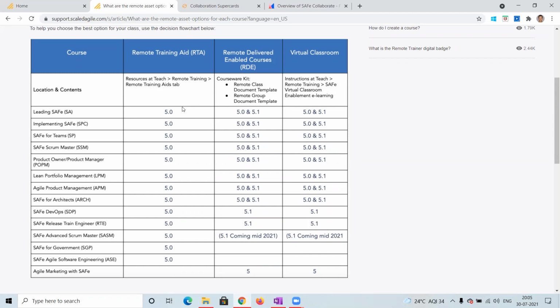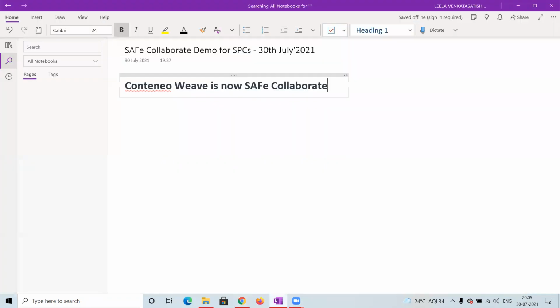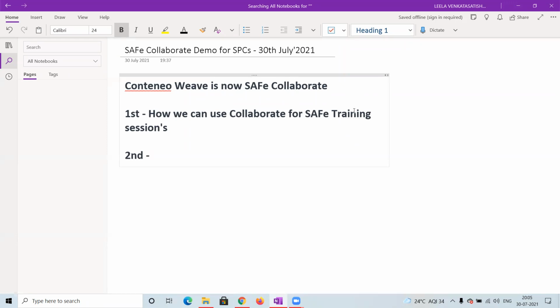So today's session, we will do two activities. The first one is how we can use Collaborate for SAFe training sessions, because most of us are SPCs here. So that's what we will start with: how to create the course, how to start creating the templates and everything. Everything is just a click away, nothing to do with manual intervention, we just need to set up the configurations and everything will be done. The next thing is how to make use of the available templates within Collaborate. Then we can have a Q&A session.